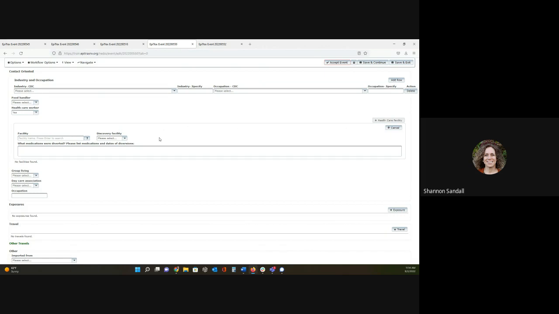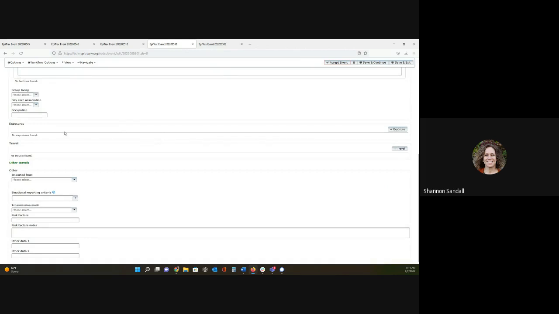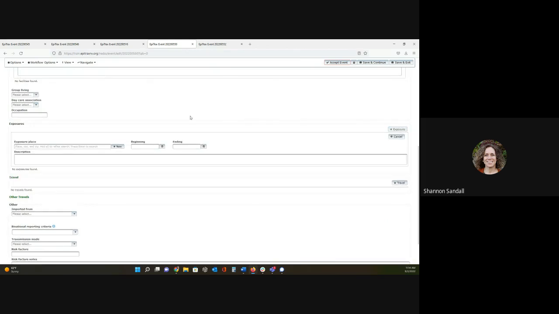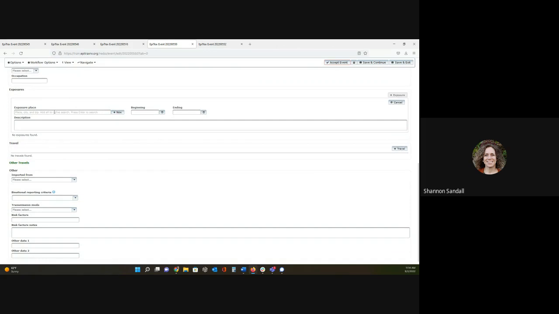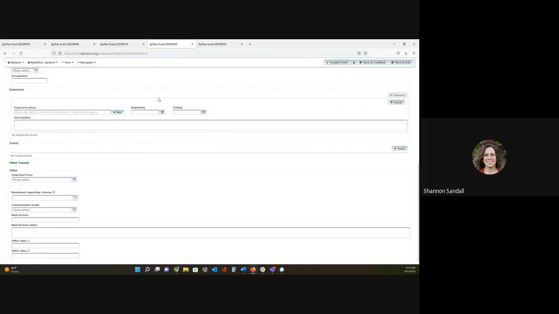Okay. If I come down here to exposures, I can add an exposure. I can enter in my exposure place, click on my enter key on my keyboard, initiate that search, or I can add a new exposure place by filling in all the pertinent information and then clicking on save exposure place. And then I can enter in my beginning and ending dates and any description.